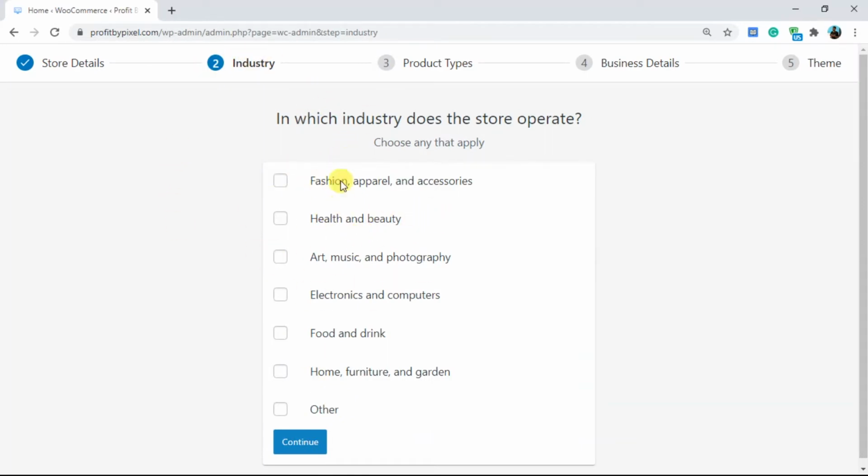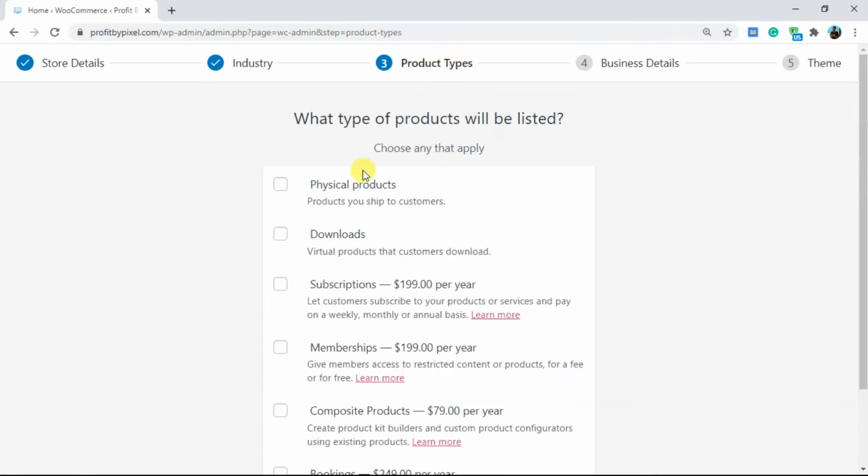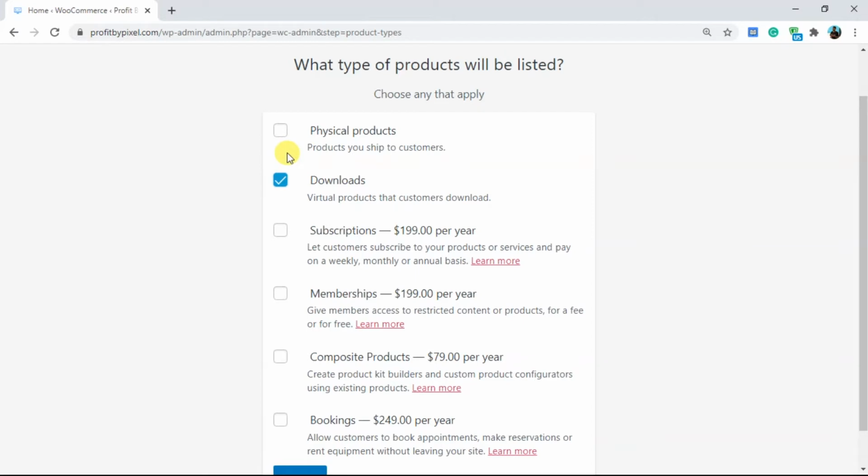This is more for electronics and computers, and I'll click on continue and get to the next step, which is product types. Most of our products are going to be downloads, so we're not really doing physical products for this tutorial. But if you want to do something concerning physical products, you can have this checked, or if you have both physical products and downloads, you can select that. Also, you can have things like subscriptions, membership, composite products, and bookings. It really depends on what you're trying to build.